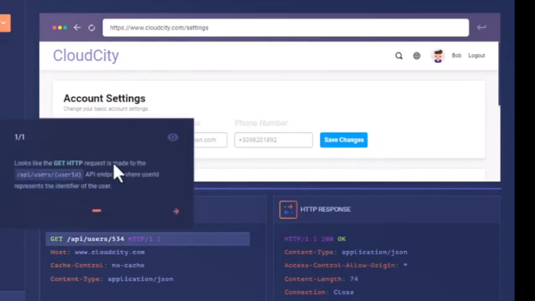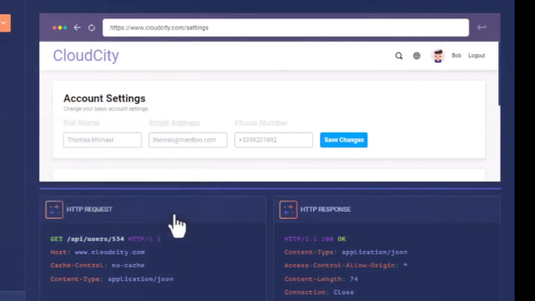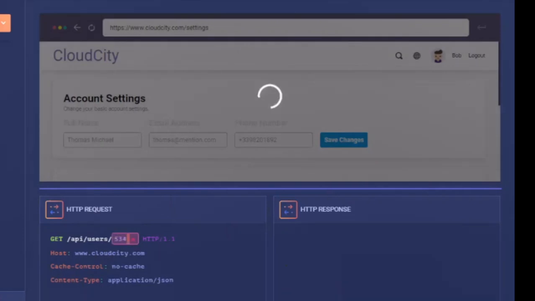Looks like the GET HTTP request is made to the slash API slash user ID API endpoint, where the user ID represents the identifier of the user. Being an experienced penetration tester, Bob knows that URL parameters such as user ID are a common source of security vulnerabilities. So Bob decided to modify the request by changing the user ID parameter to the ID of another user.